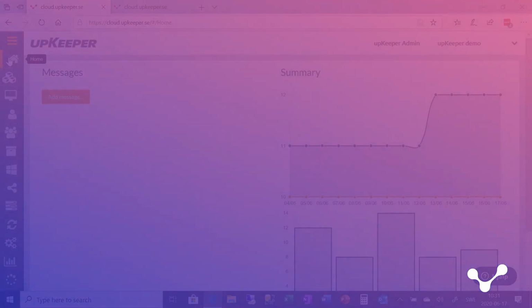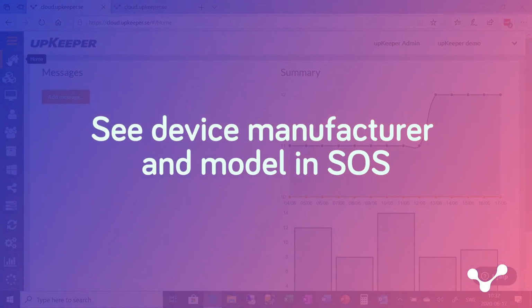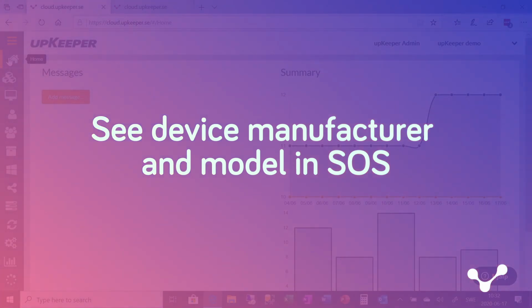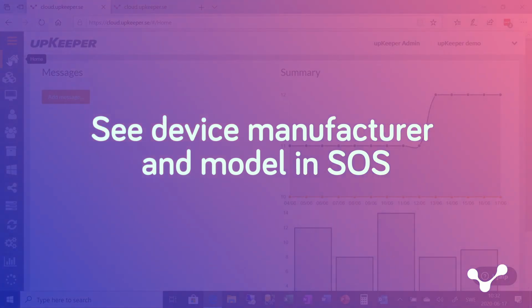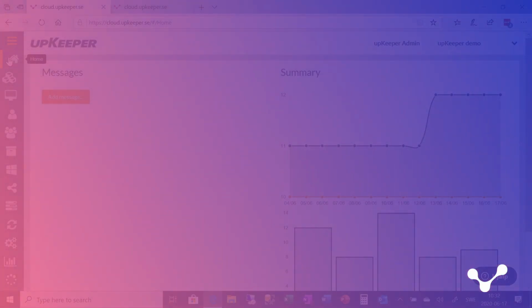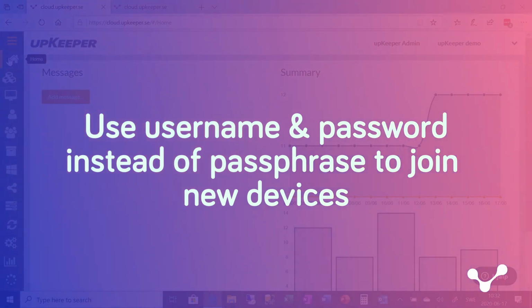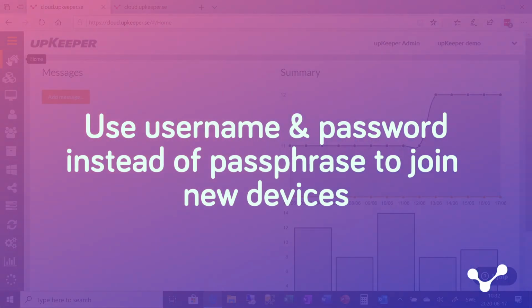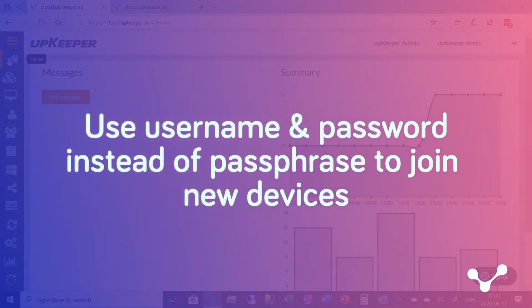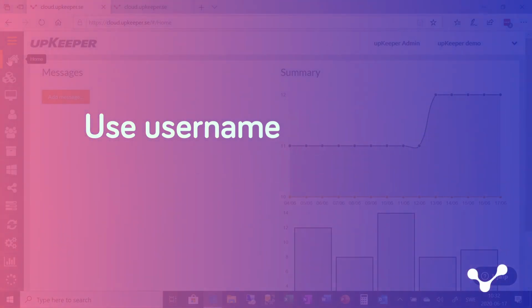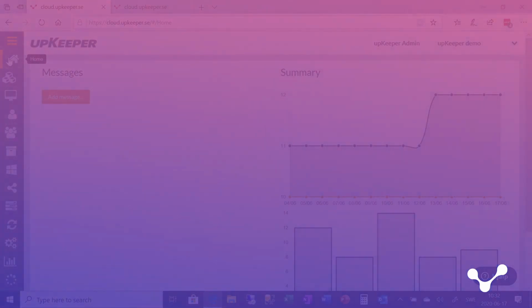When it comes to the service operating system, the SOS, when you boot the new version of SOS 4.7, you can see the manufacturer and the model of the device that is booted. And you can actually use username and password, so you don't need to have this passphrase. You can use your standard username and password, and you have to have the permission to create or manage computers to be able to use that username and password. So it's not for everyone.